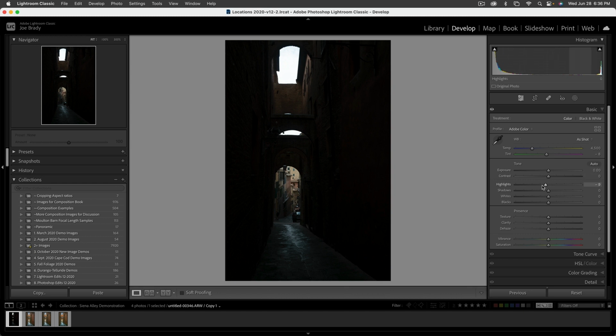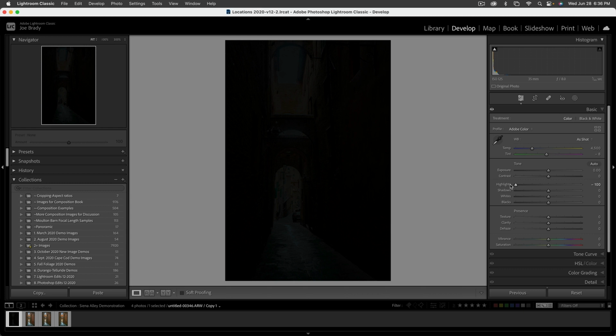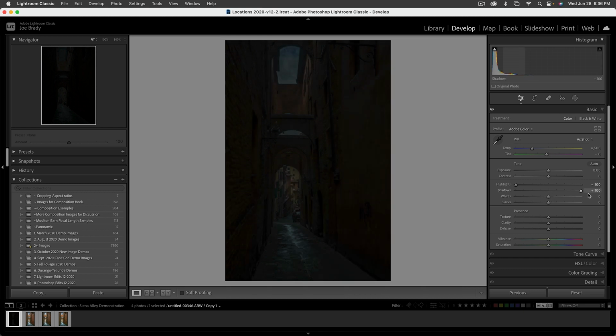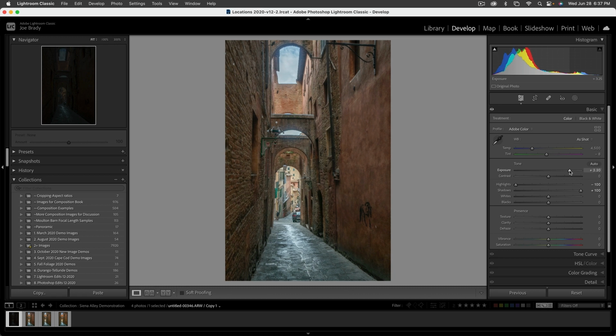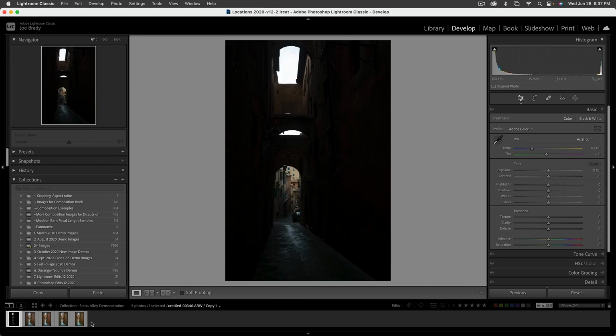First of all, I'm going to bring the highlights all the way down. Well, that looks pretty terrible, doesn't it? But that's going to allow us to bring up everything else. So I'm going to bring up the shadows all the way: basically highlights all the way down, shadows all the way up, reduce the contrast in the image. Now the resulting exposure looks really dark, so let's just bring that up because we have a lot of latitude now. And so how about that? Just by moving those sliders, we went to here from there.